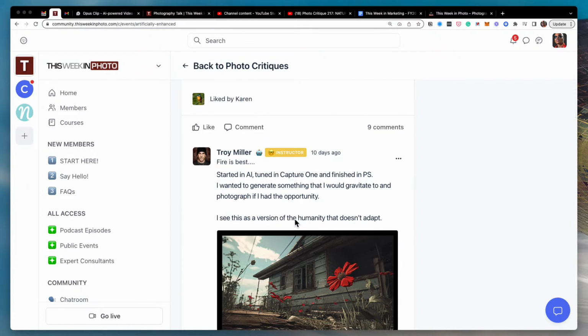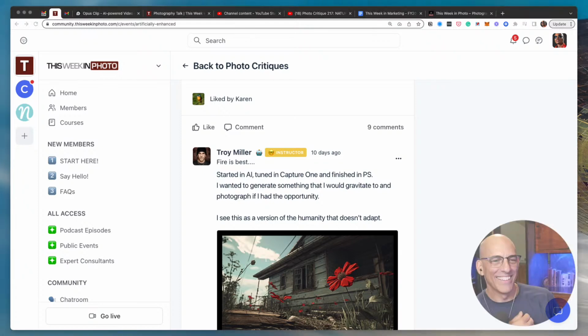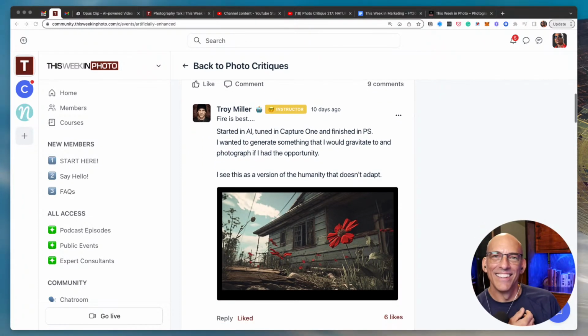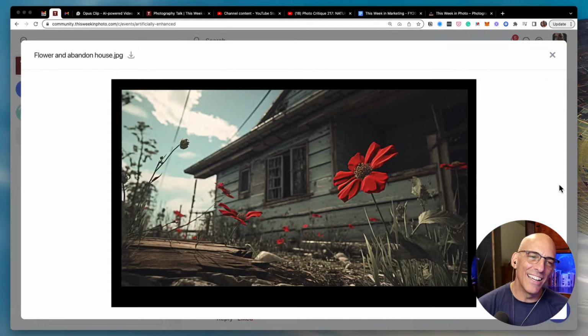Hey, look who put the first image in there. It is Troy Miller. I'm familiar with that guy. All right, you've got to tell us about this image, Troy. What's going on here? So I've always been a big fan of urban decay and all those kinds of things. And I'm always looking for weird angles when I'm out in the world photographing landscapes or anything.